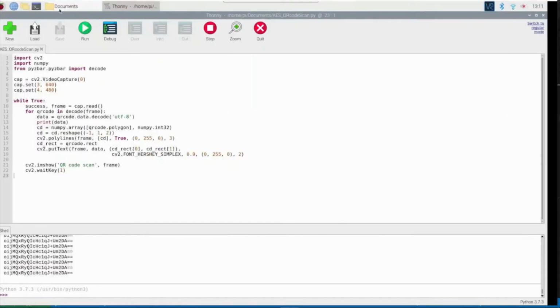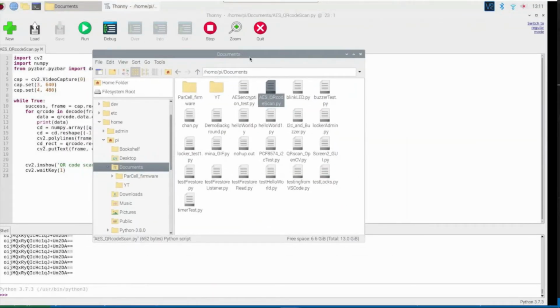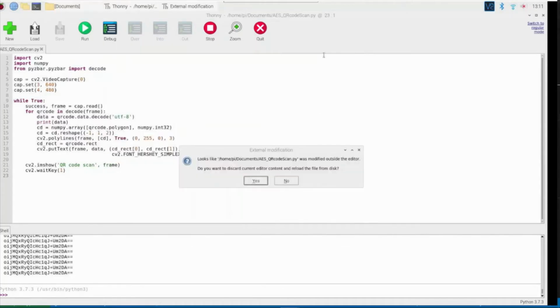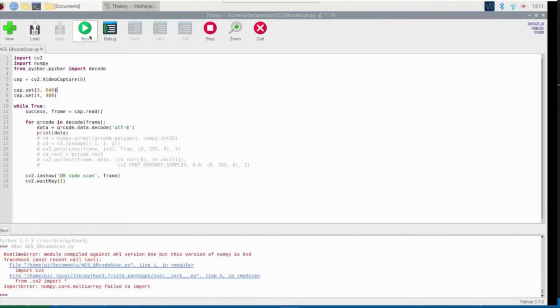I've stored the code that we have just programmed in VS Code in my documents. Just double click that one and it'll automatically launch the Thonny IDE. So let's just quick run and see if it really decodes some data. Oops. I'm having trouble here, an error right here. So let me just pause.